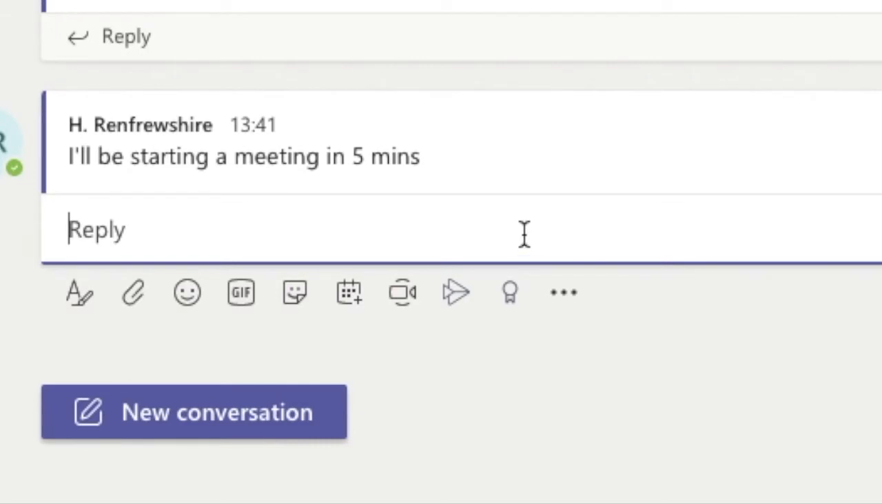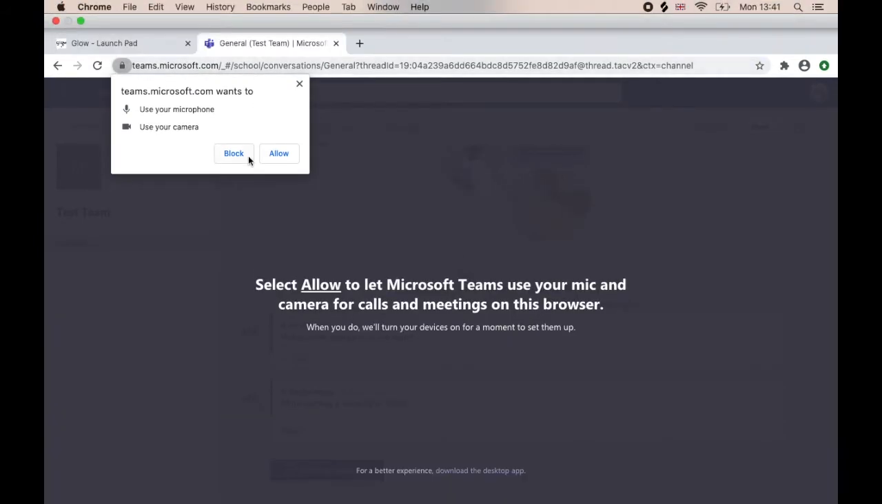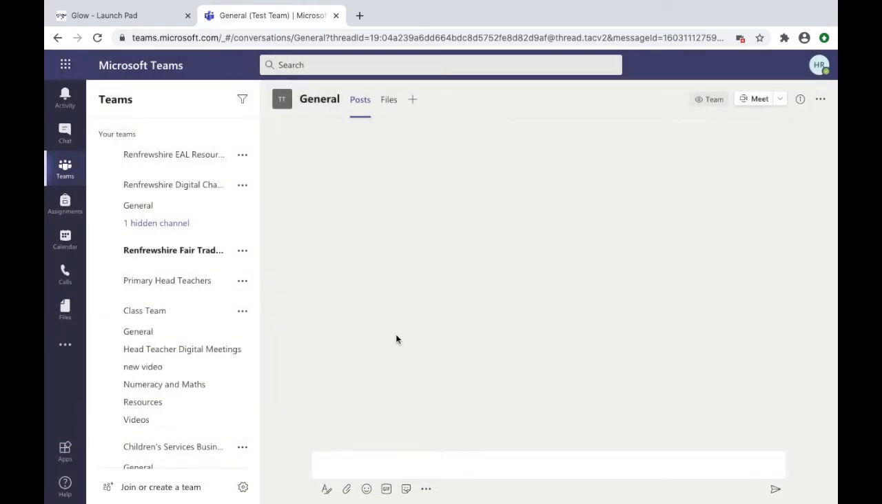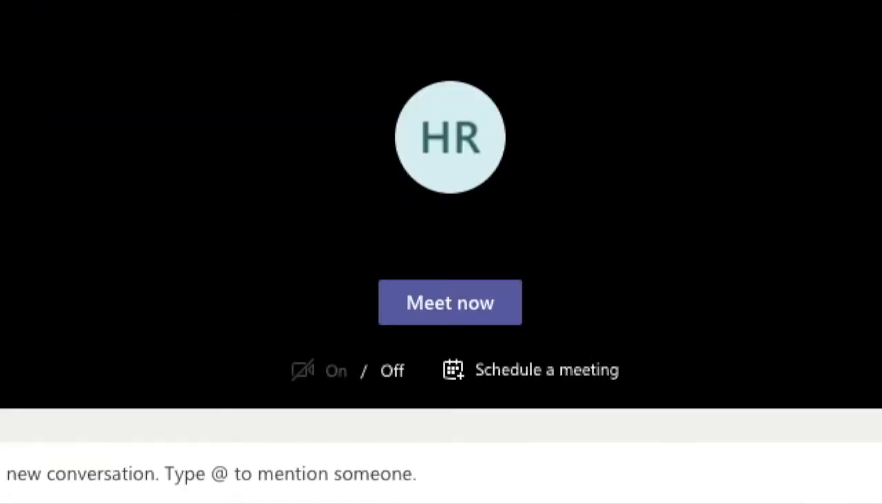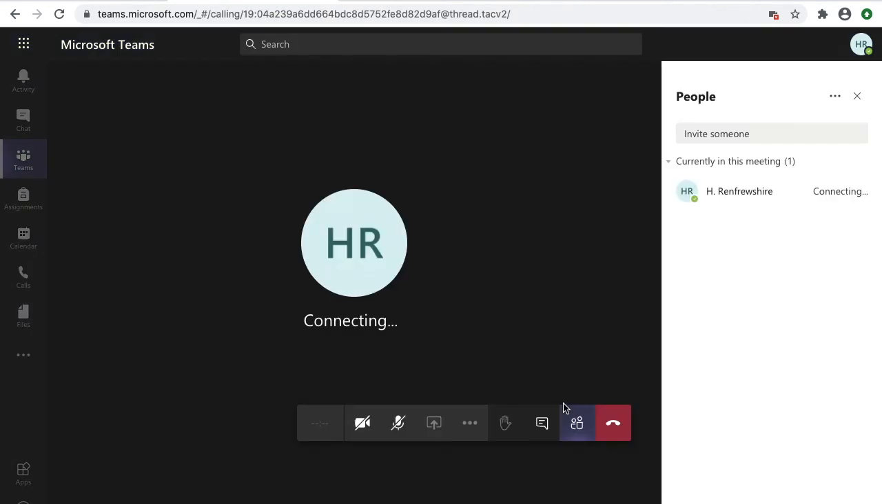All you need to do is scroll down, find the little camera icon and click on it. I'm not going to put my camera or my audio on, but I'd recommend that you do. And now anyone who's on the stream can see the meeting that I'm putting forward, and all they have to do is click the Join Now button. Make sure to give your meeting a relevant name so that people know the meeting they're joining. So that's a really quick and easy way to start a meeting without having to diary it in.